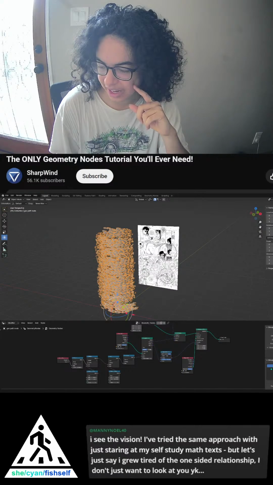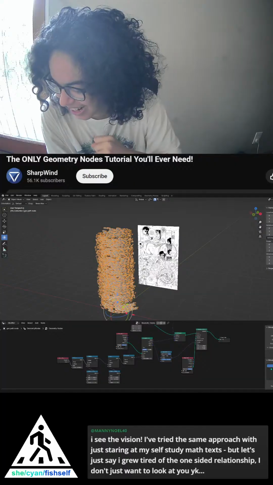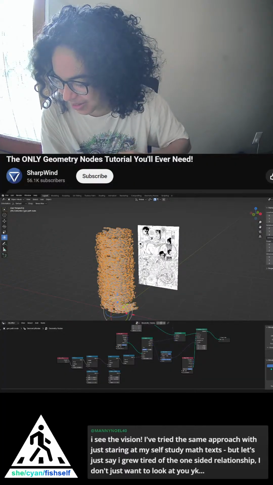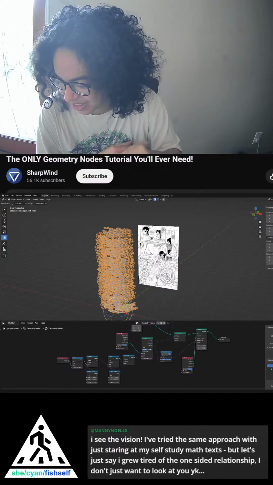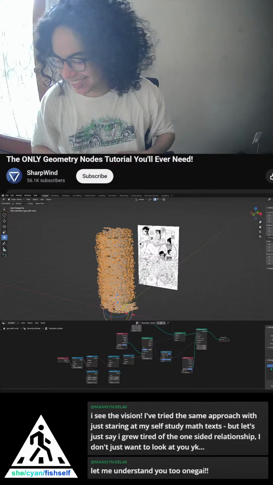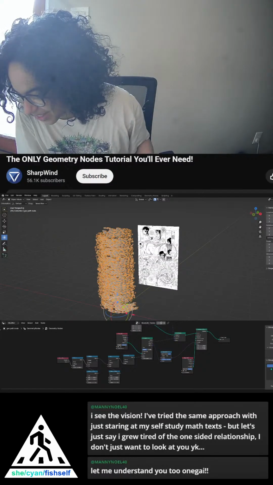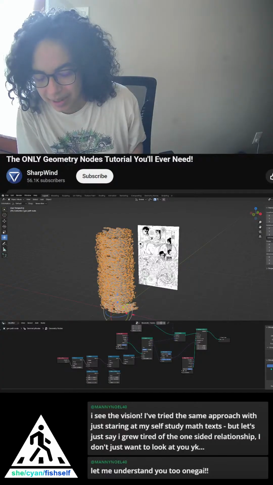I see the vision. I've tried the same approach of just staring at the self-study map text. But let's just say I grew tired of the one-sided relationship. I don't just want to look at you, you know? Wow. Interesting. Let me understand you too. Onegai! Thank you for seeing the vision. I try to convey what I mean.